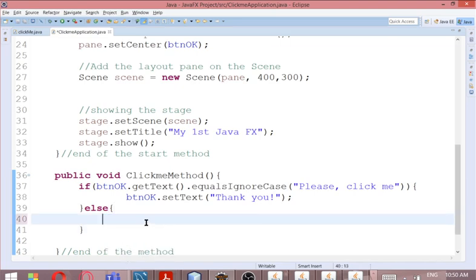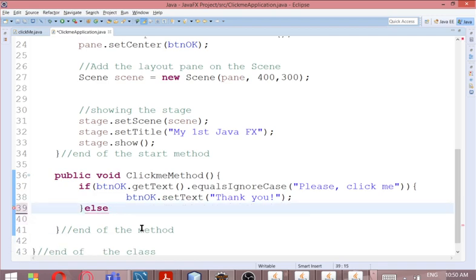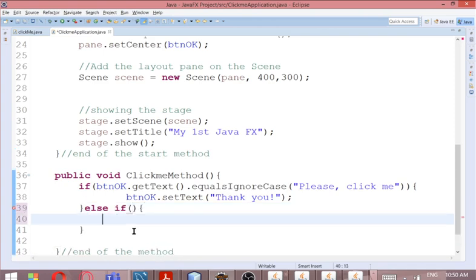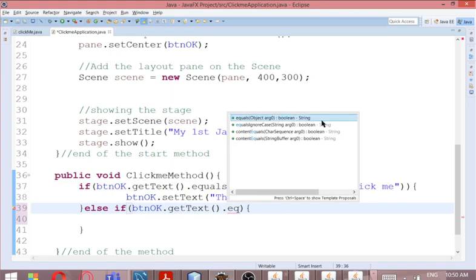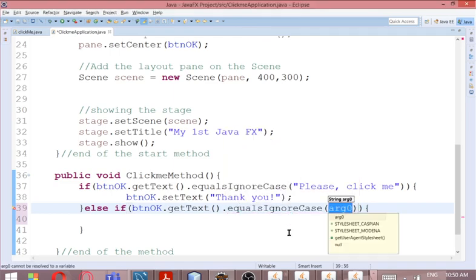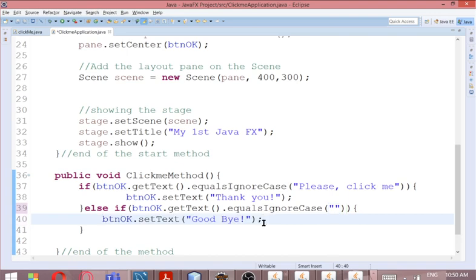So this now will be something like this. You understand what I mean? You want us to have like three different options. You now say else if btnOK dot getText dot equalsIgnoreCase, if it is please click me, right? Then you set it as what?